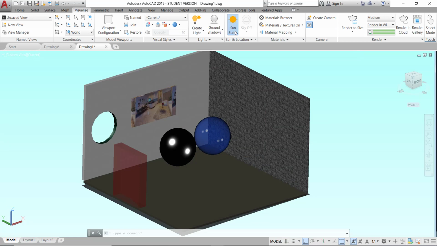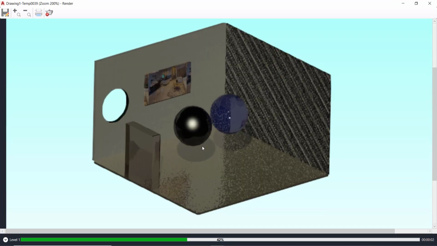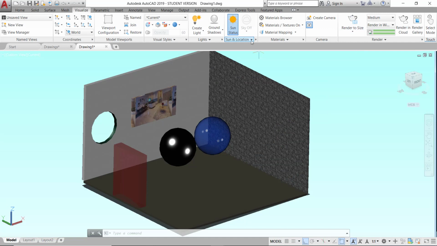Now if I just click on the sun status and click on render, you can see that the shadow is changed. So in this render, we're going to have the sun directing from up to down. So we're going to have only one shadow, as opposed to the render without the sunlight, which is going to be the artificial lighting.